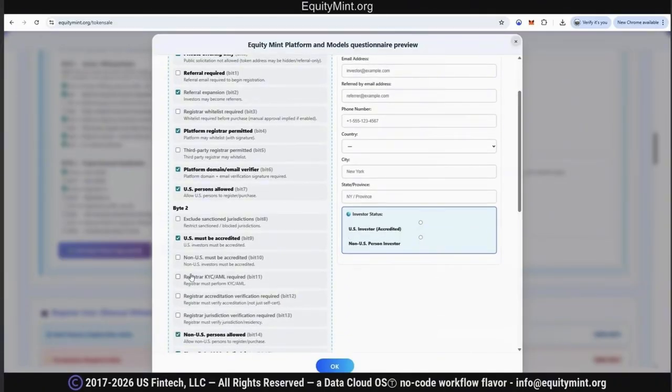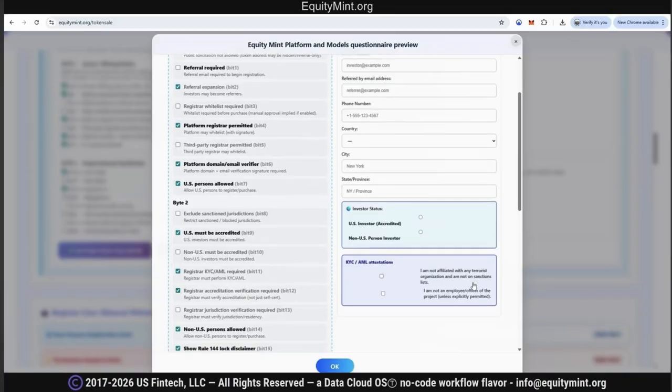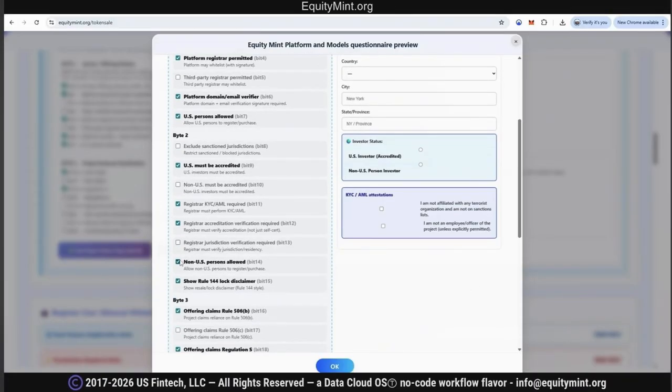Now, non-U.S. must be accredited, register KYC AML, all of this stuff. Look at that. Register KYC AML. I'm not affiliated. This usually goes with U.S. must be accredited, right? So you should click this. You usually want this, but that's up to you. The point is, it's really powerful. There's something else that was added here. Non-U.S. persons allowed. No, see that radio button change.